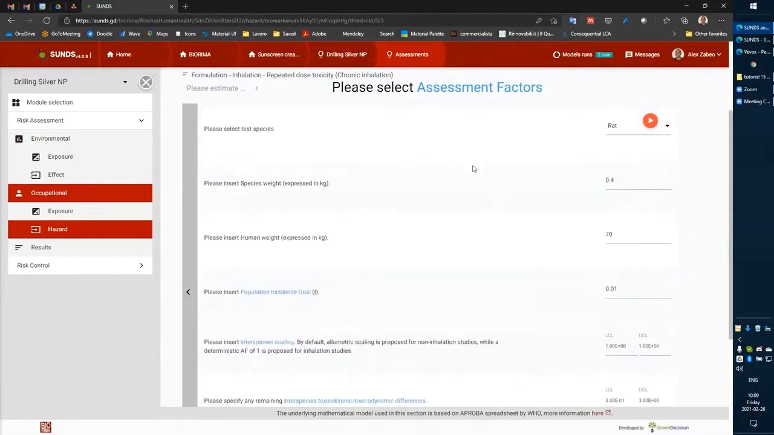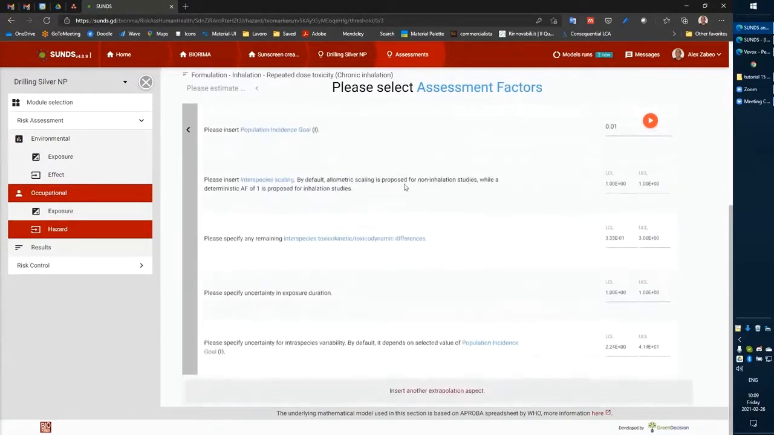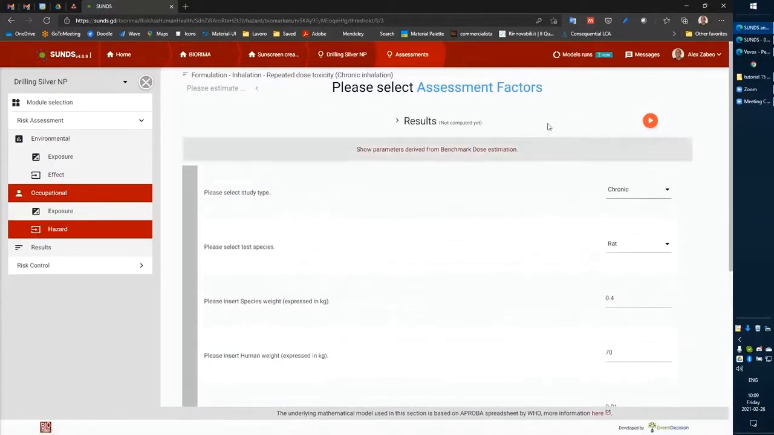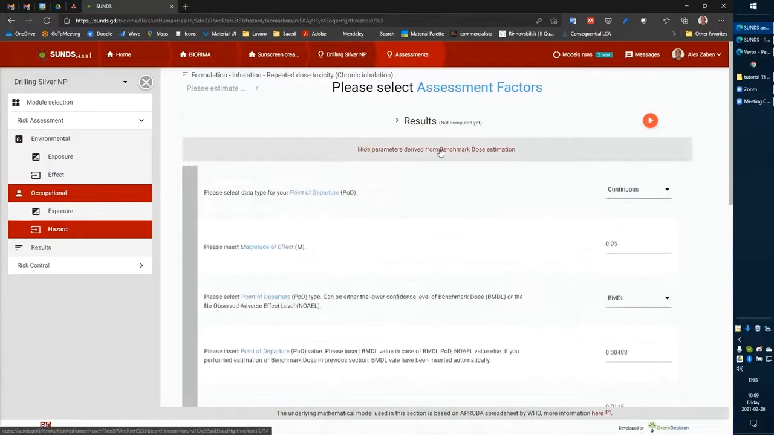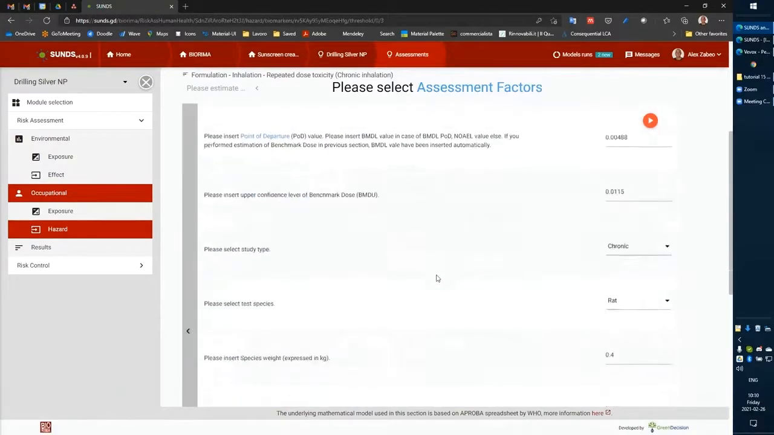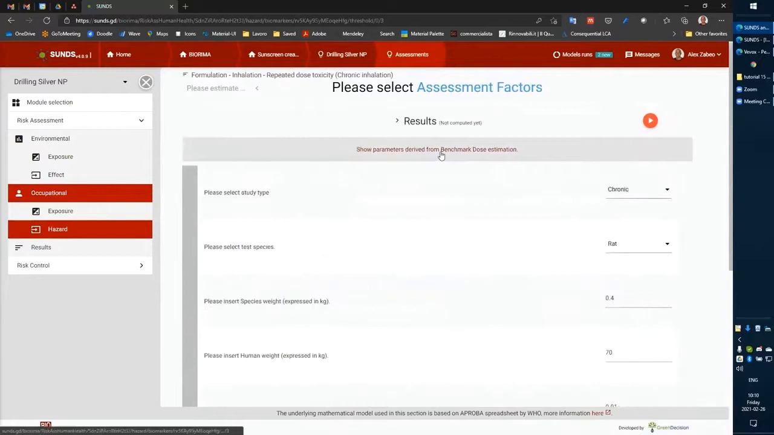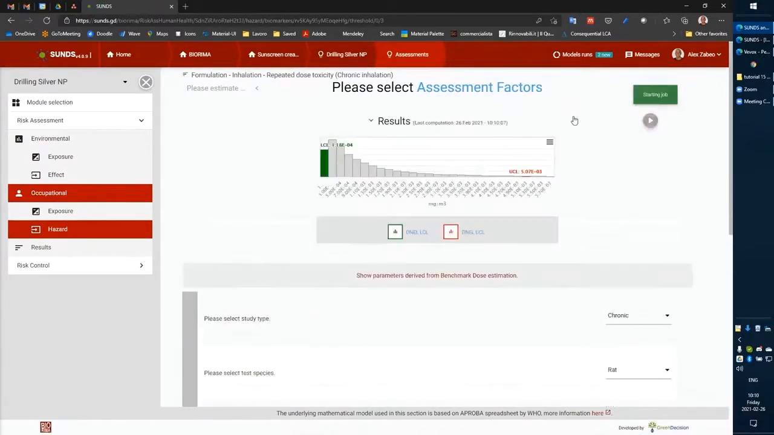We have, again, all the inputs here. We have assessment factors here, and we can also add other assessment factor extrapolation aspects if we want to. Also, here we have a part where the data from the previous model is imported. We can decide to change it if we want. So again, we run also this model and we get the final DNEL results. So now I can go back.